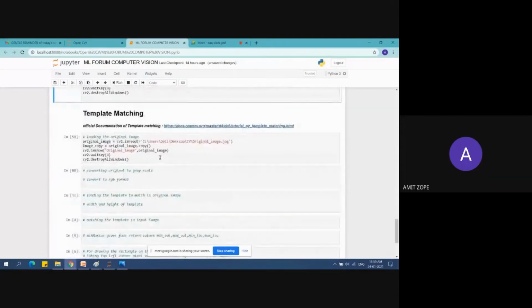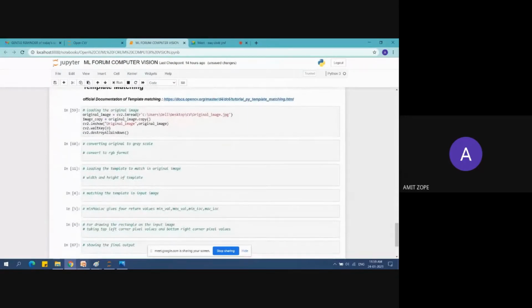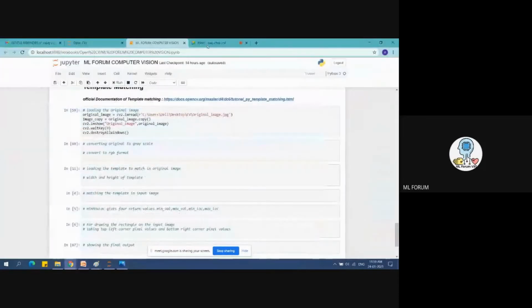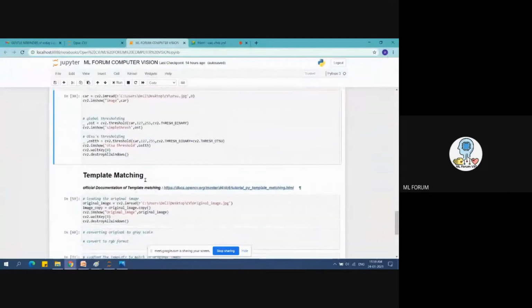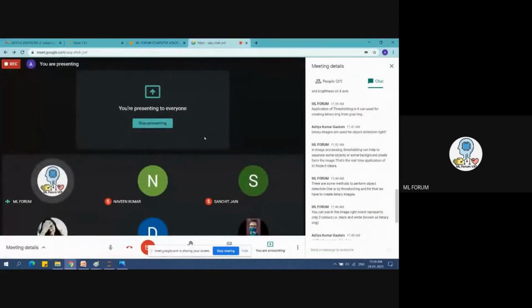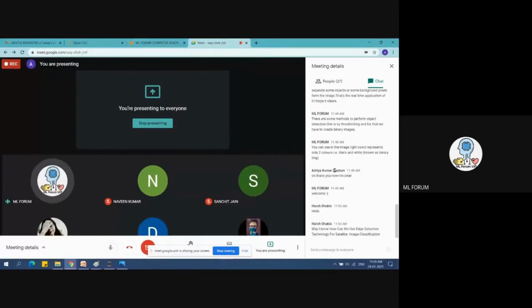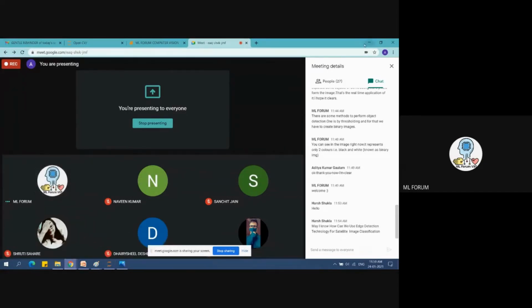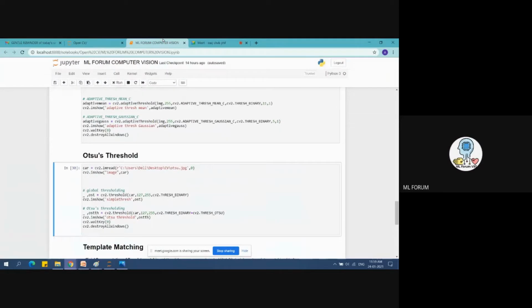The last part here is template matching. Amit, sorry to interrupt, but can you give an overview of thresholding and its types, what it is, where we can use it, and its real-time applications? Many students are confused about that, and it will be really helpful for beginners new to computer vision. Okay, I will take an overview.